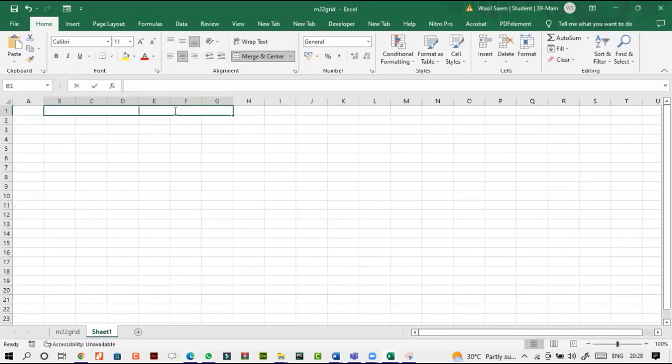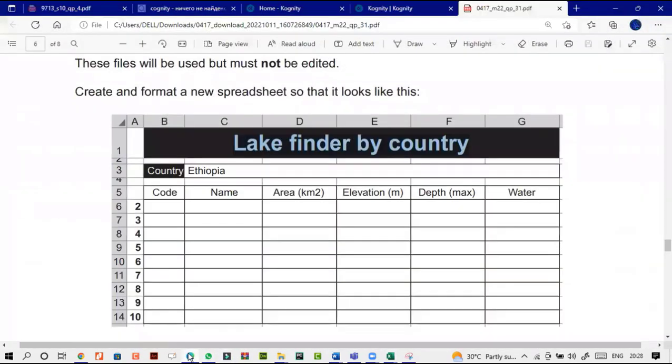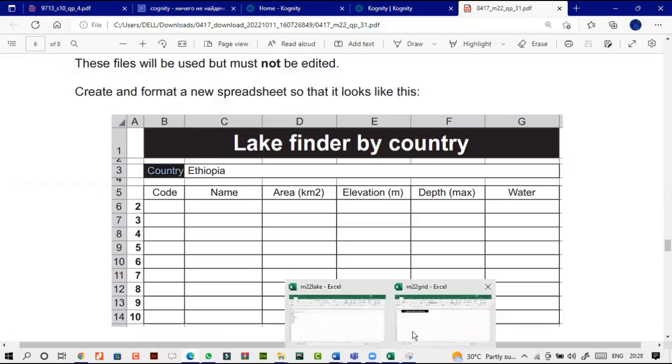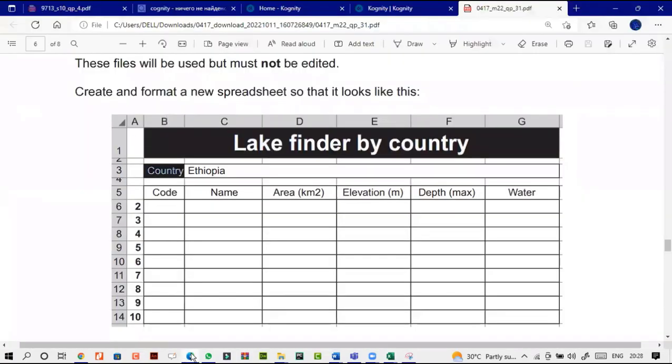So we have to merge and center. And then we make it bold, black and white, it should be big enough. It is also Arial. Yeah, I'll just do that. Just one second. B2. I will just do all that. One second. Hold your horses. Green. Ethiopia.